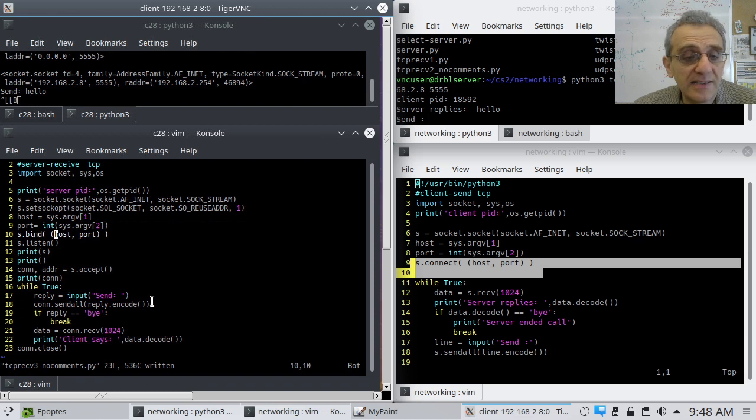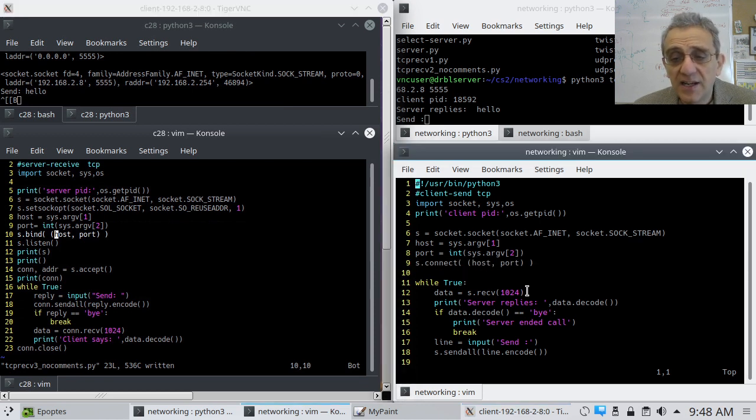Okay, so sendall is nice that way. I'm taking the reply and encoding it into UTF-8 by default, because it has to be a binary object that we're sending, since that's what the other side is going to expect. Inside this while True loop, the first thing we're doing is receiving, and by the way, we can receive up to 1024 bytes on the receive line, line 12. We don't necessarily have to receive that many bytes. We can receive up to that many bytes.